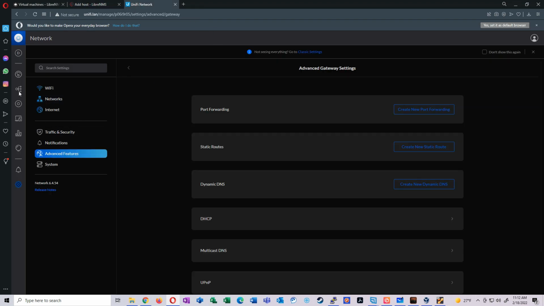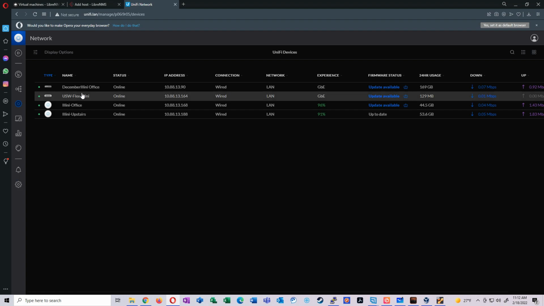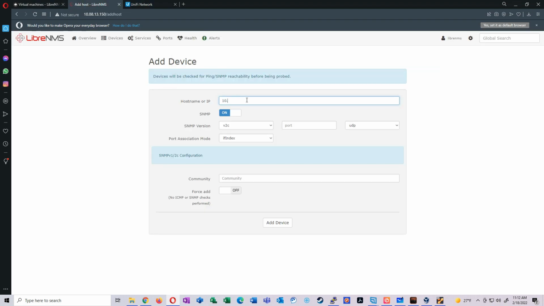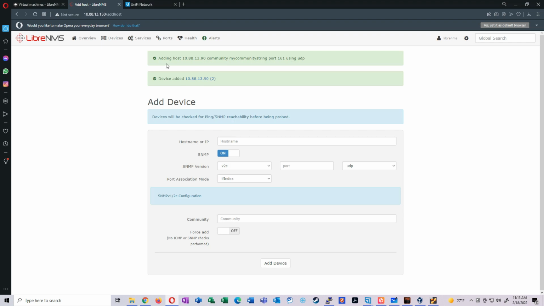So let's go ahead and find the IP of that device. I didn't catch it. 13.90. So if we put in 10.88.13.90 here, we're going to use SNMP version 2c. We can put in the port, which would be 161. However, that's the default anyway. If we changed that port, we would need to specify it here. Then for community, we're going to put in my community string. Let's go ahead and hit add device. It's going to ping it and try to add it using port 161.